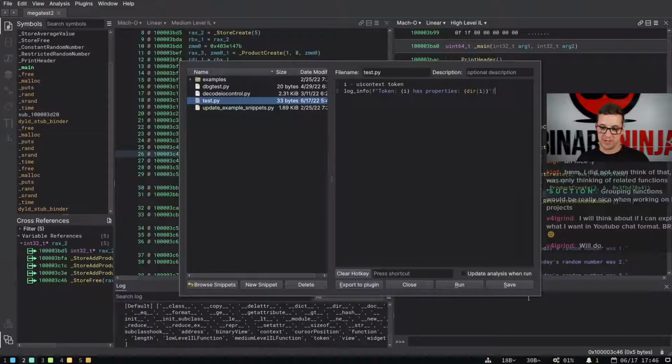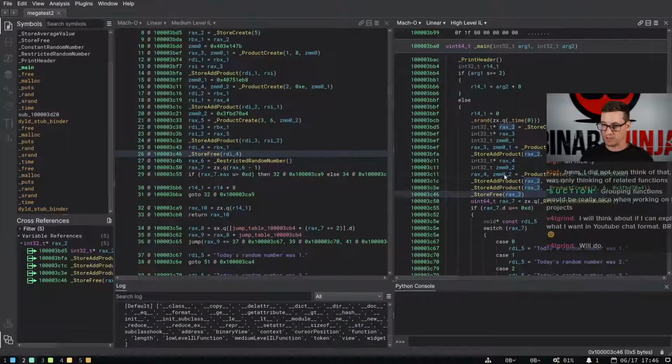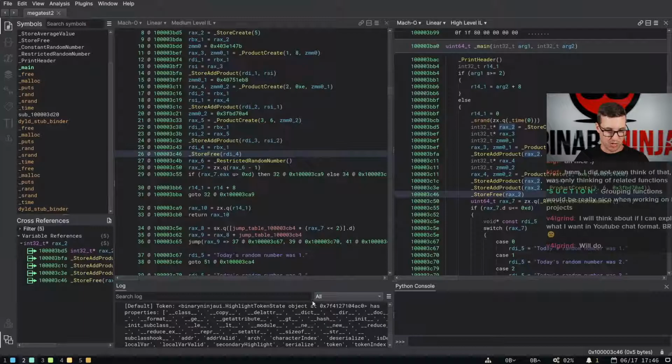Okay, so save, and actually we're going to do Control R as our shortcut because I can't have the dialog up. I need to be able to have it here. So I'm going to select that. Now we hit Control R, and we've got a highlight token state. Okay, and we've got a dot token inside of the token.